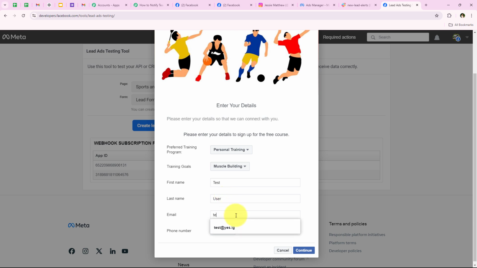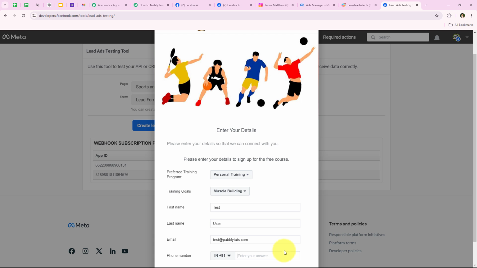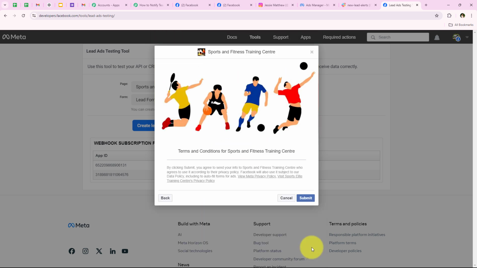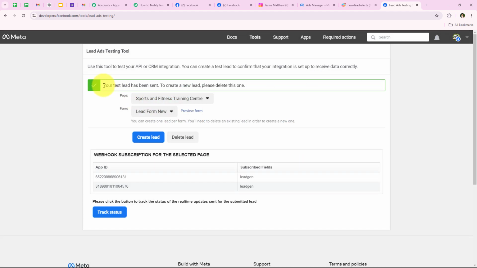It is asking for email, so I'm going to keep it as test@pabblytudes.com. After entering the email, it is asking me for the phone number. So I want the phone number to be as this, and after entering the phone number, I'm going to click on continue and then submit. As soon as we click on submit, you can see your test lead has been sent.